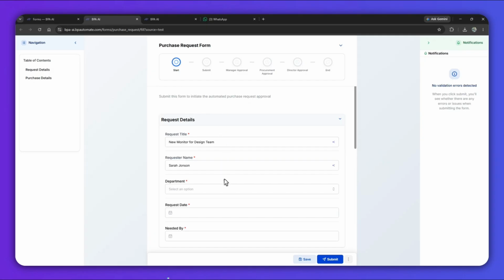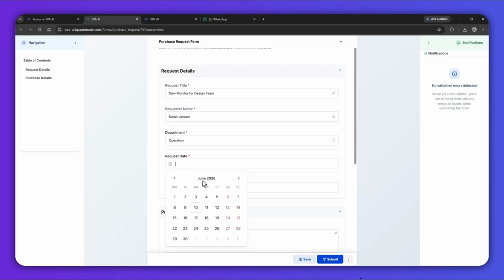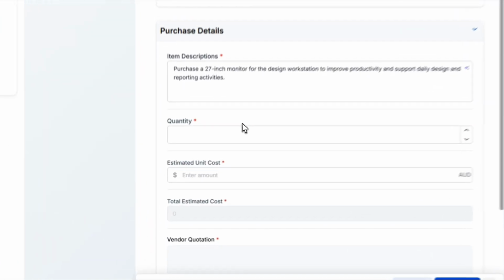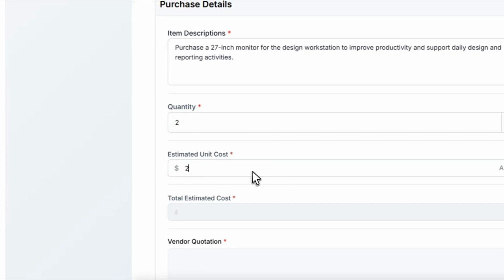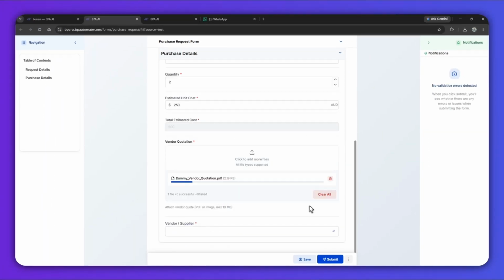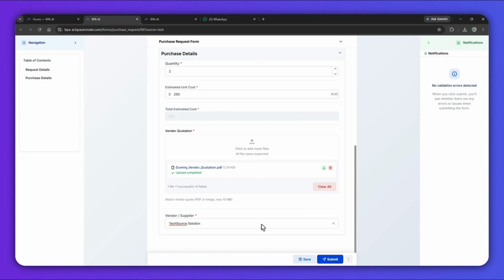Now, let's fill out the form. As configured in the OnStart view, only the request details and purchase details sections are visible and editable at this stage. Enter a quantity of 2 and an estimated unit cost of $250. The total estimated cost is calculated automatically based on the values entered. Upload the vendor quotation, then submit the request for approval.